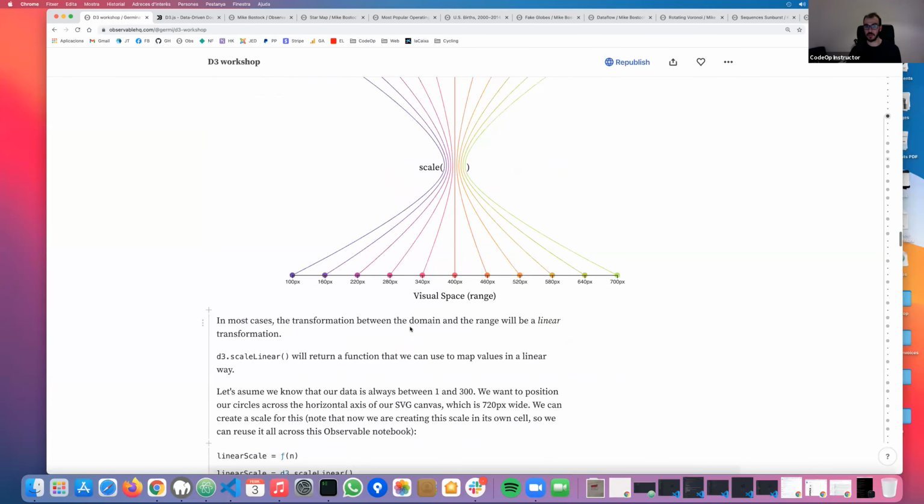In a lot of cases, the transformation between the domain and the range will be a linear transformation, which is what you just saw right here. But it's not the only type of transformation that exists.